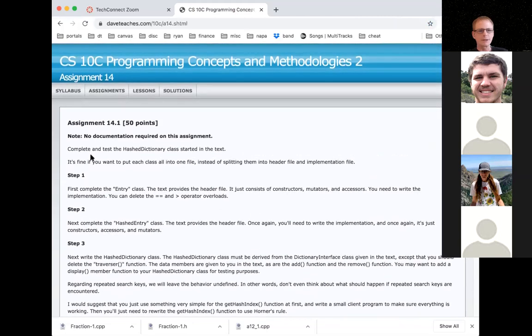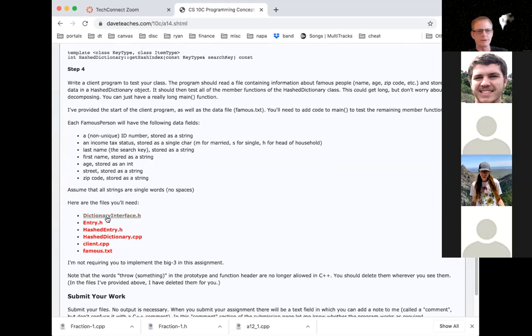So basically, we're going to complete and test the hashed dictionary class that was started in the text. It's broken down into steps here. The first step is going to be to complete the entry class. The text provides the header file. You're going to write the implementation file, and it's just constructors, mutators, and accessors. So I've got it down here for you.